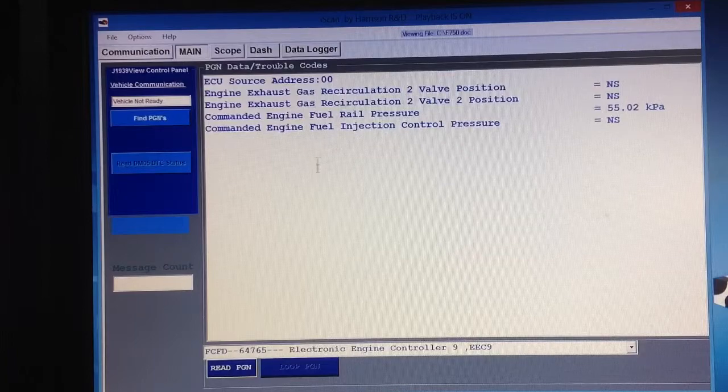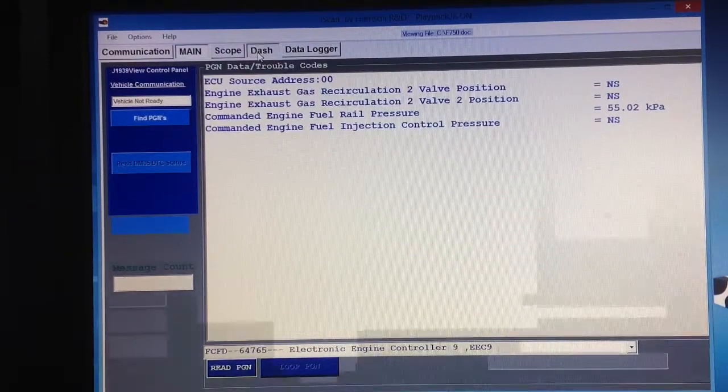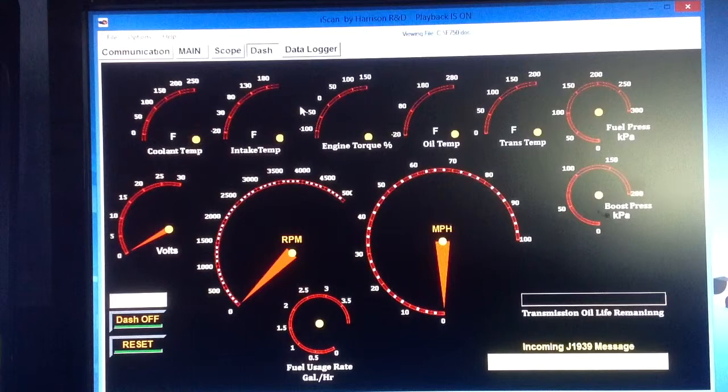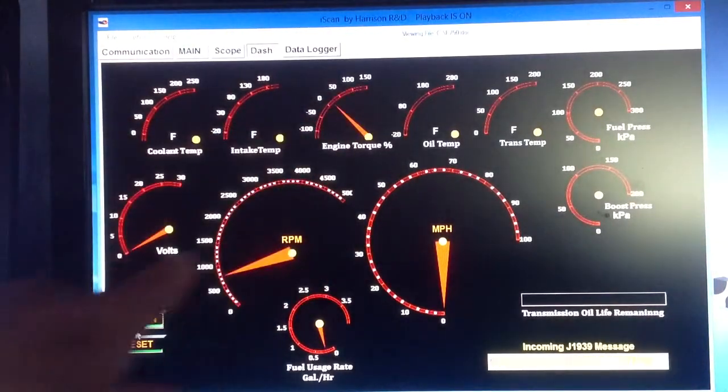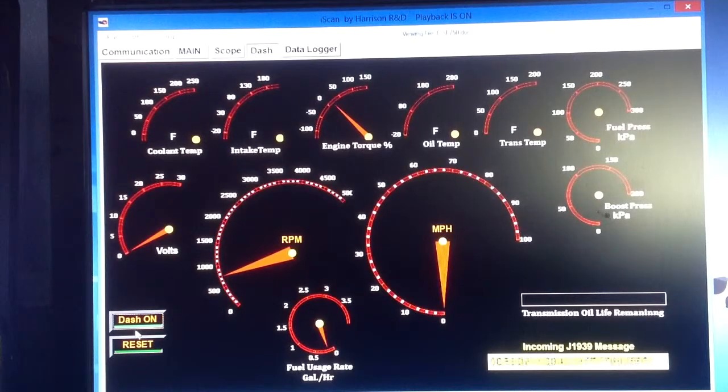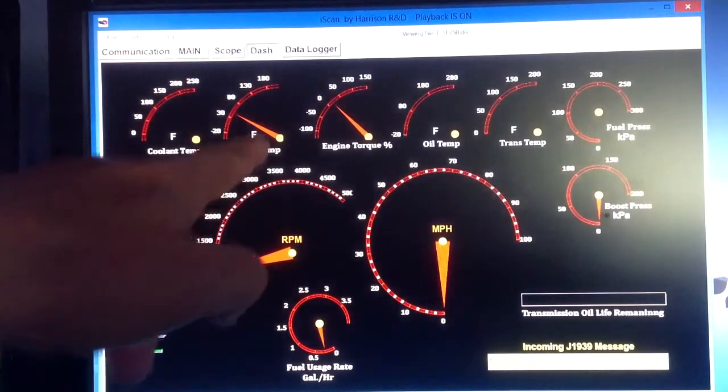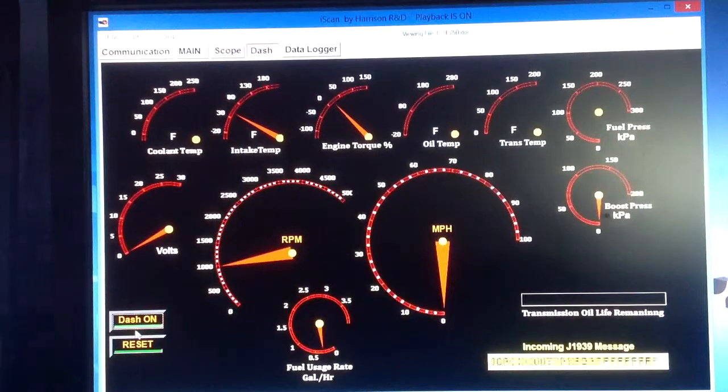We can also play data back through the dashboard. So now we switch to the dash screen. I'm going to come over here. Dash is off. We're going to click the button. We'll turn the dash on, and it will start playing data. Now, as you'll see, some of the instruments come alive, and they will come alive once that particular parameter has been sampled. So there was an intake temp came on. We have boost. We have fuel usage rate.